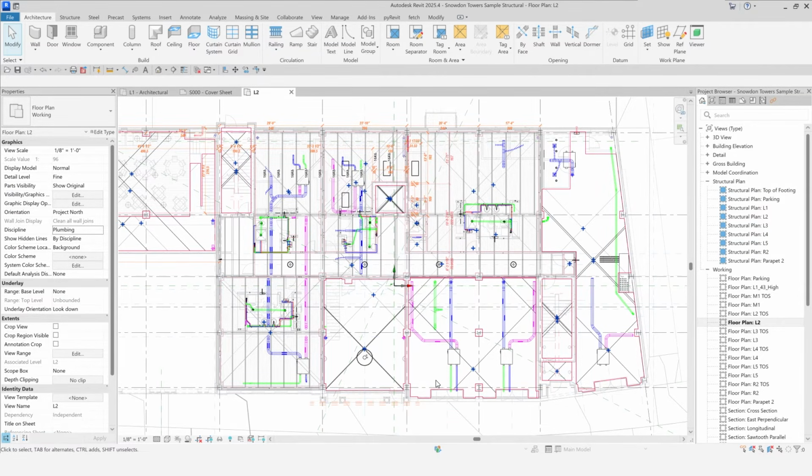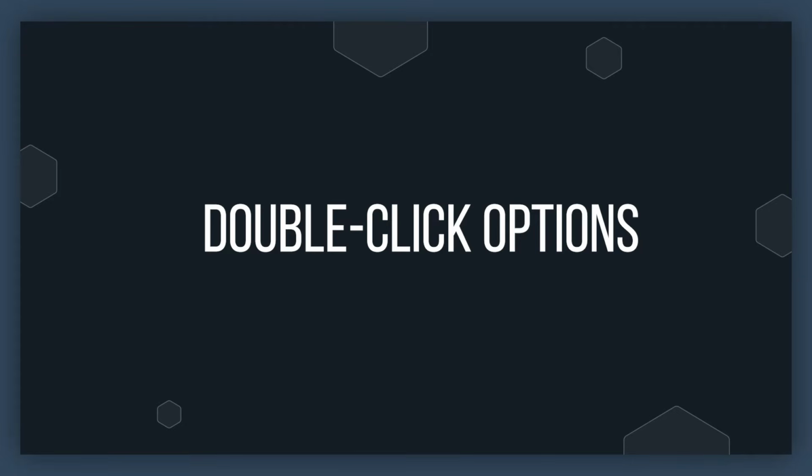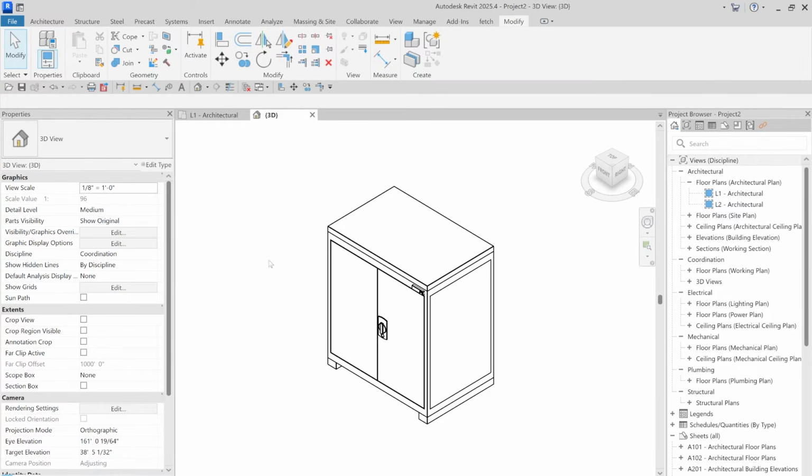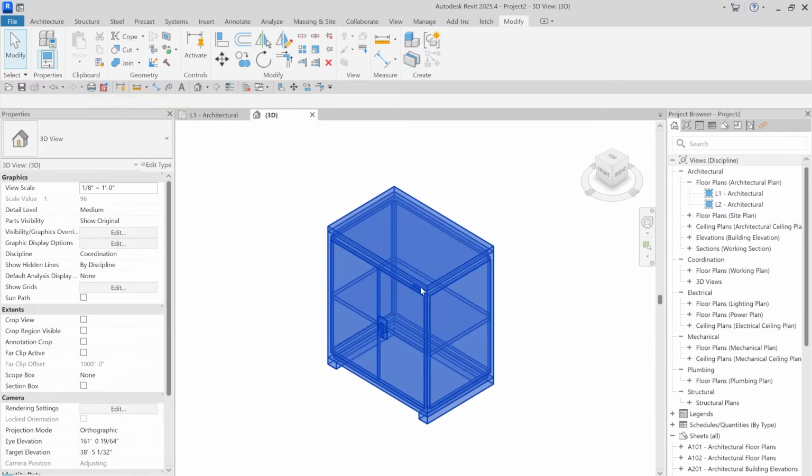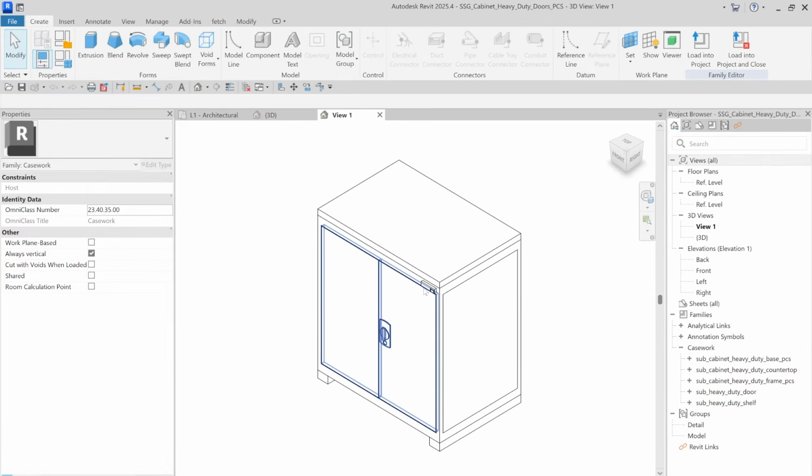No extra clicks. Alright, so this next one is big for new users. It's the double click setting. By default, when you double click a family instance, it opens the family editor. While it's powerful, this can lead to accidental edits and project slowdowns. So how to fix that?